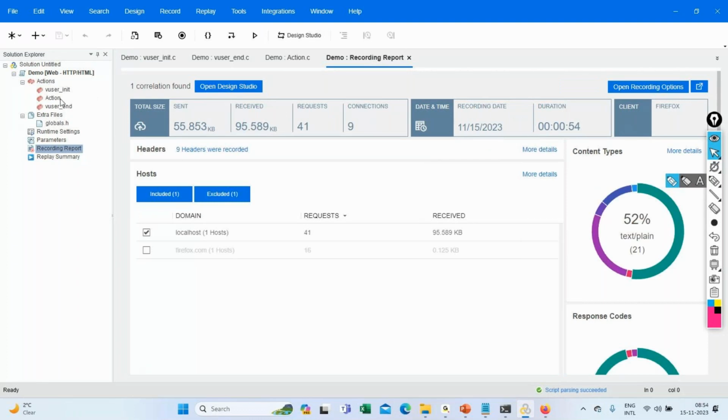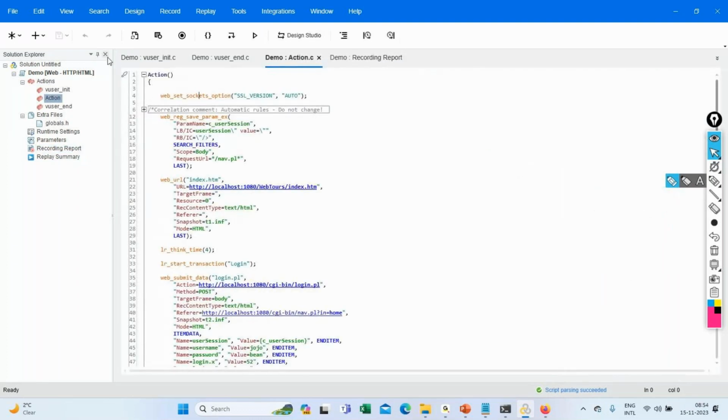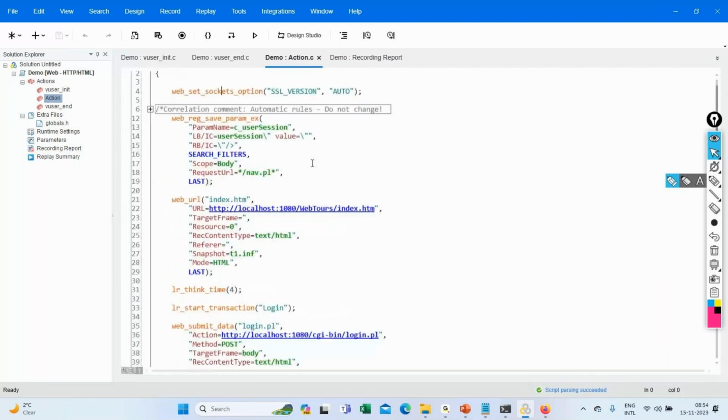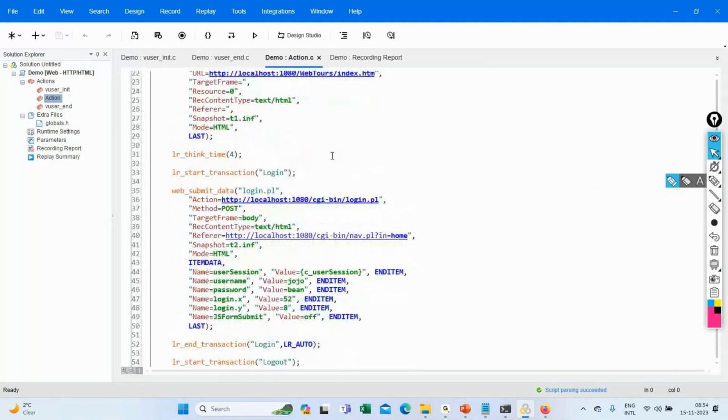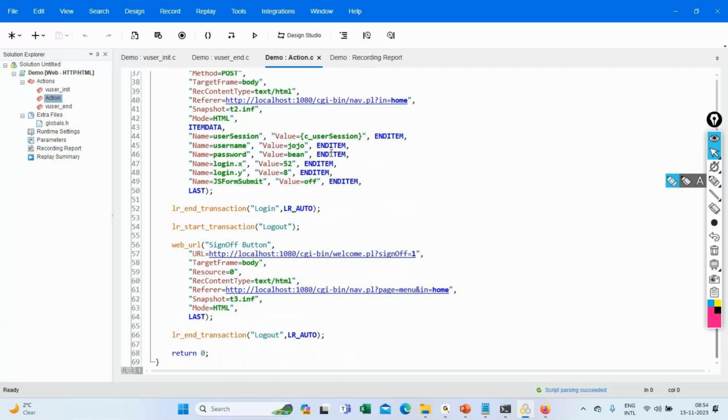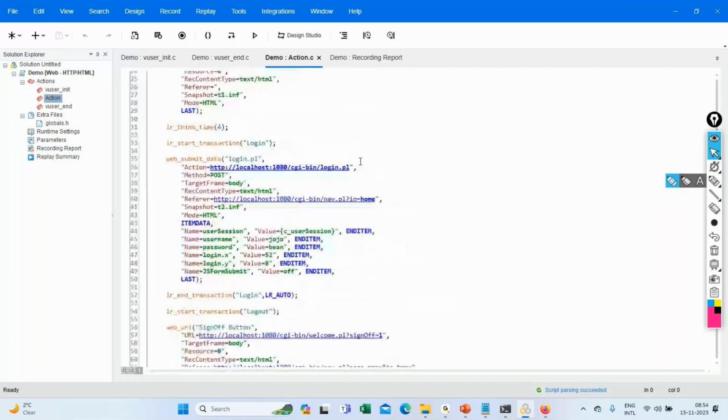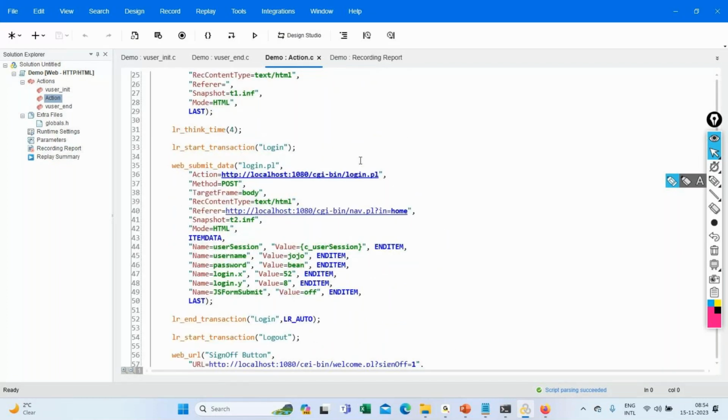So here, if you click on the action, this is how the code got generated. Hardly some 60 lines of code, but I want you to understand a couple of things here very quickly. If you see in line number 33, it says LR start transaction login. So how is it coming up here?